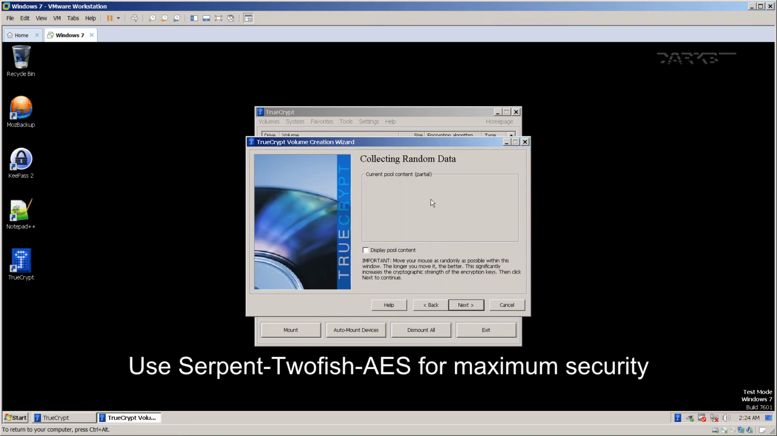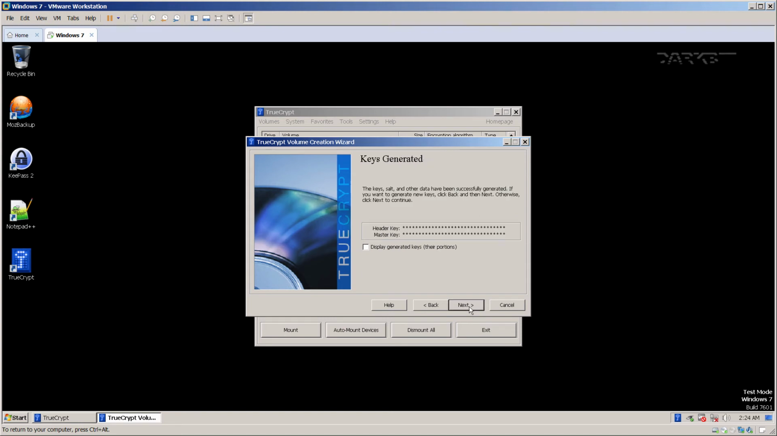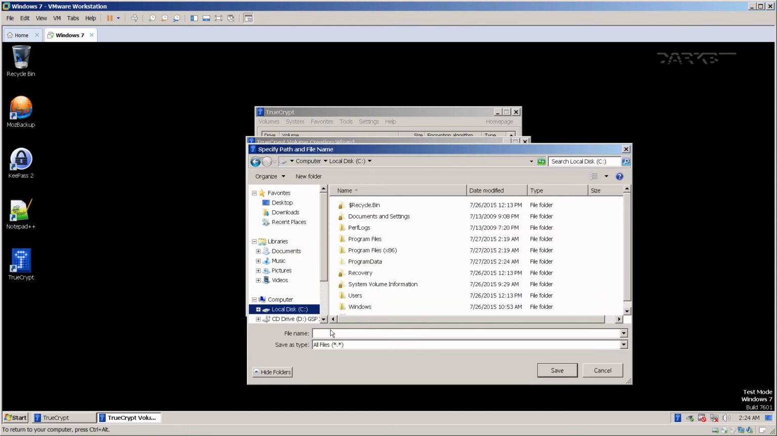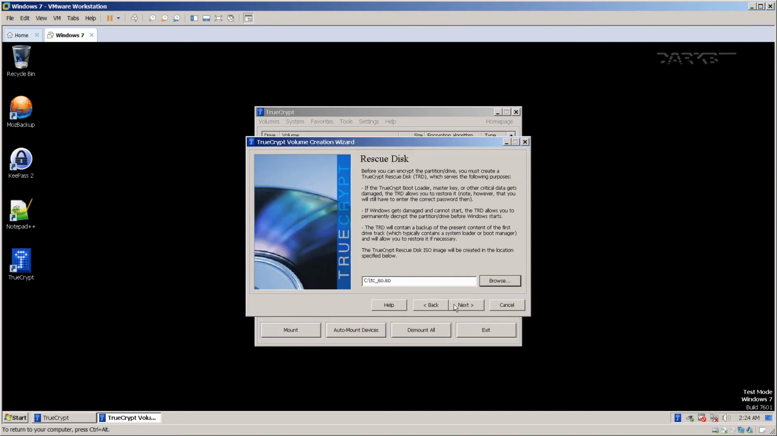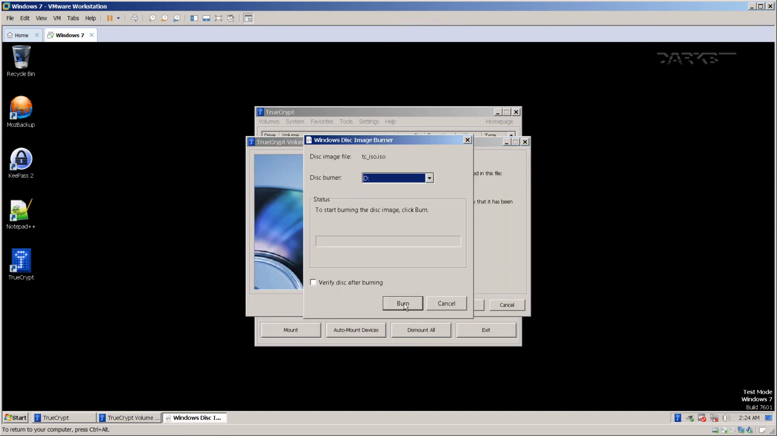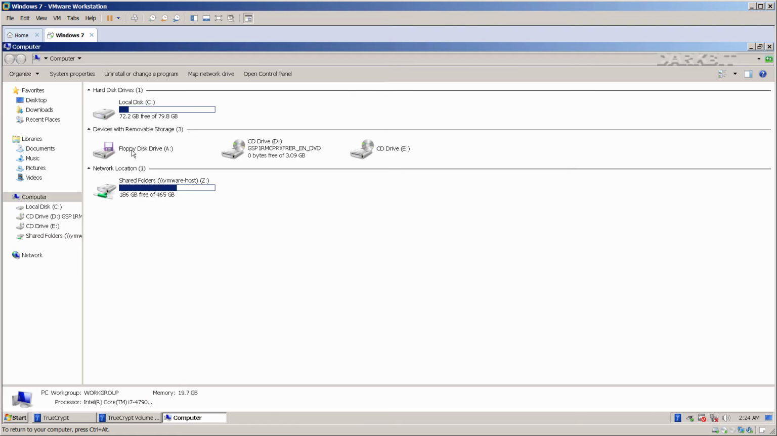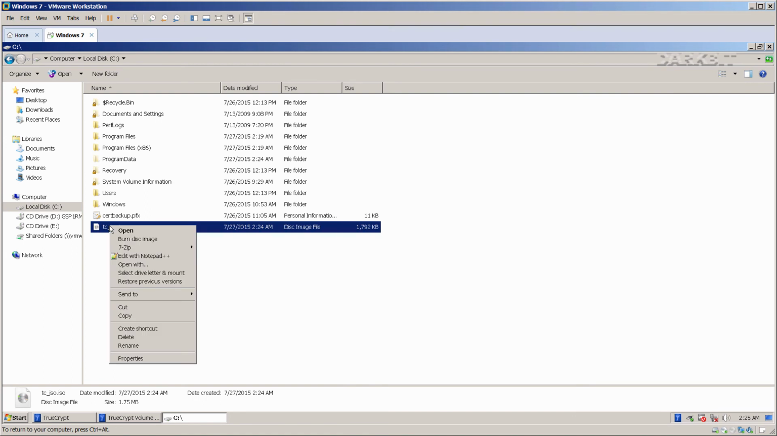Move your mouse around randomly for a good 5 minutes. I'm just going to do it real quick here. And browse, it's going to ask you to create a recovery disk. I'm going to create an ISO file. And it wants you to burn it to a disk, and it's going to do a verification. I'm not going to burn anything to a disk. I'm going to go to where I had the ISO file.